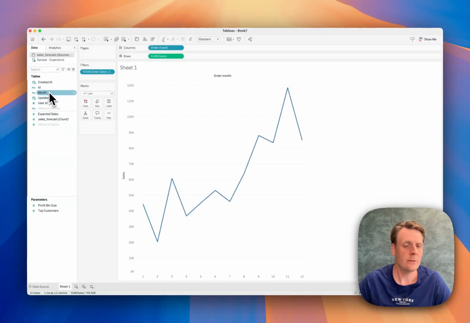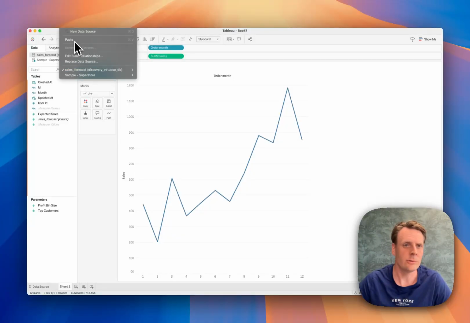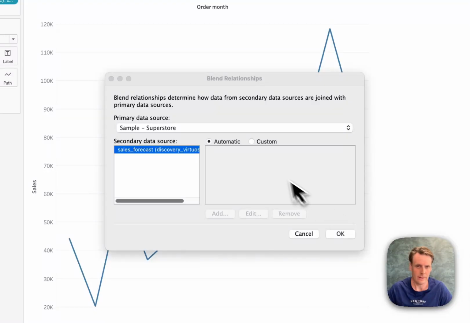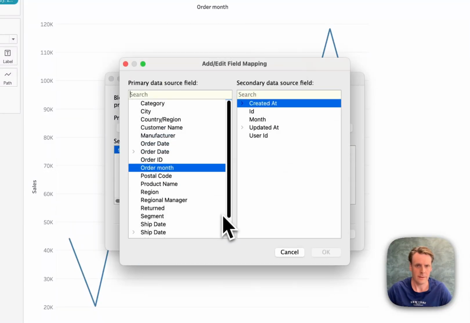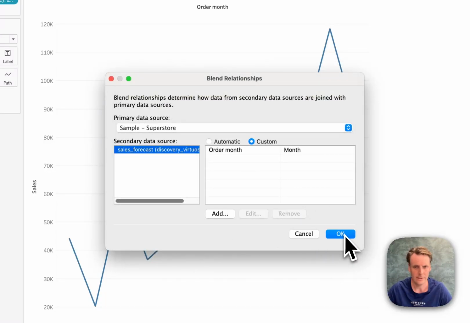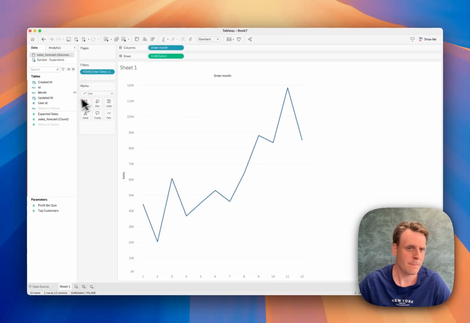Okay. So what we want to do now is set up a blend relationship. And then we go to Data, Edit Blend Relationship. And we want to put it on custom. And what we do here is create a relationship so Tableau understands how the blend should be executed. So we select order month from our primary data source and we connect it to month of the secondary data source, which is WriteBack. So let's hit OK.